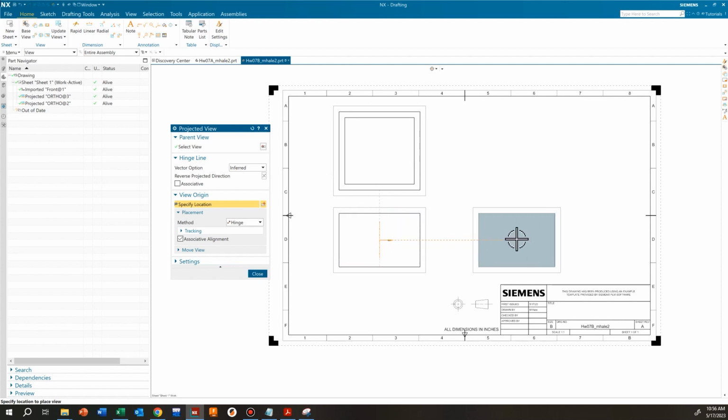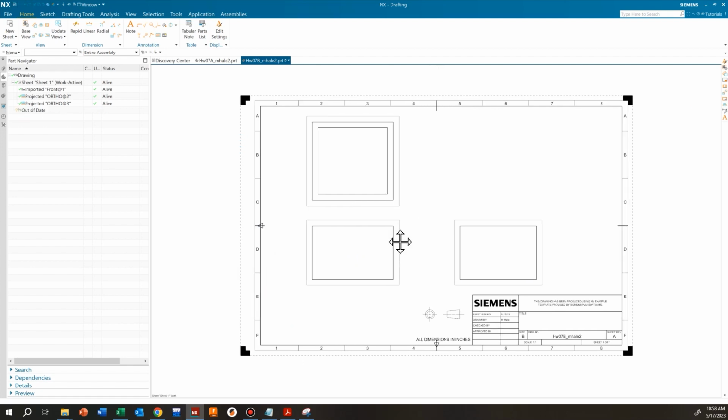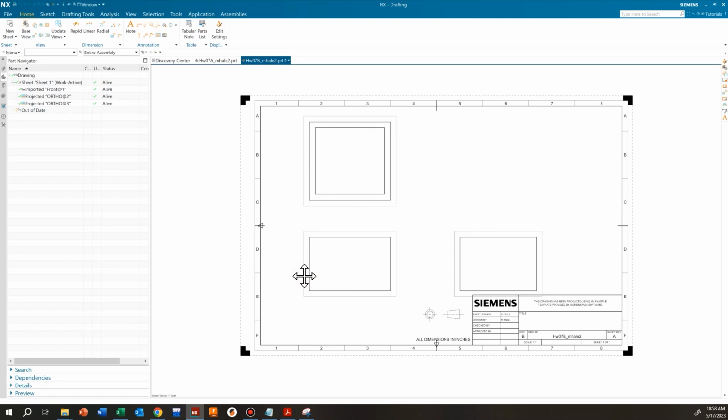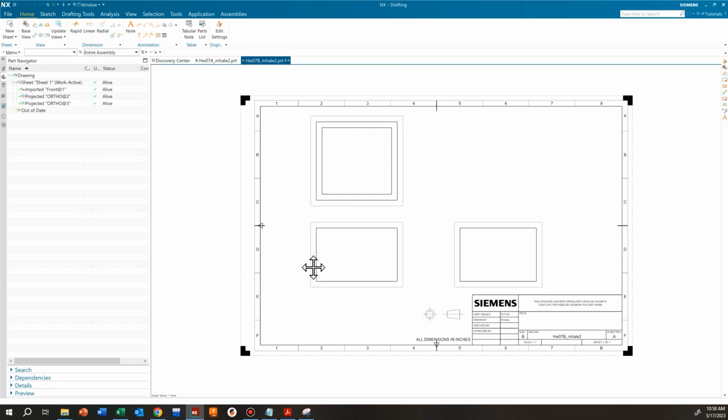And then we can rotate over and put in this side view. The cool thing about putting the views like this is that NX keeps these aligned. So if you move one of the views, then the other view gets moved as well. So it always keeps them aligned, which is nice. Now we are missing a couple of things.